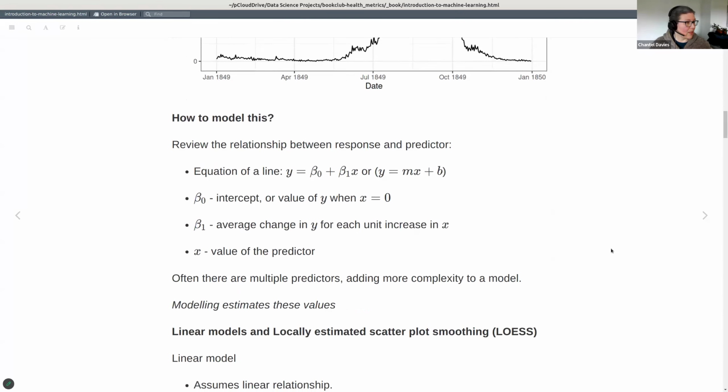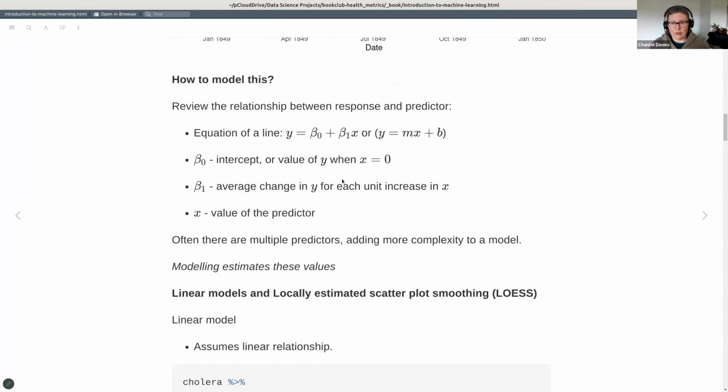Well, I've just done a quick recap of the linear equation, the equation of a line, for people who may not be familiar with it. So this is generally the response variable. This is the intercept, or the point where your response crosses the Y axis when X is set to 0. And then beta sub 1 is the average change in Y for each unit increase in X, and X is the value of the predictor. As I mentioned, in a normal model for something like this, you might have multiple predictors. In this case, we have one to keep it simple.